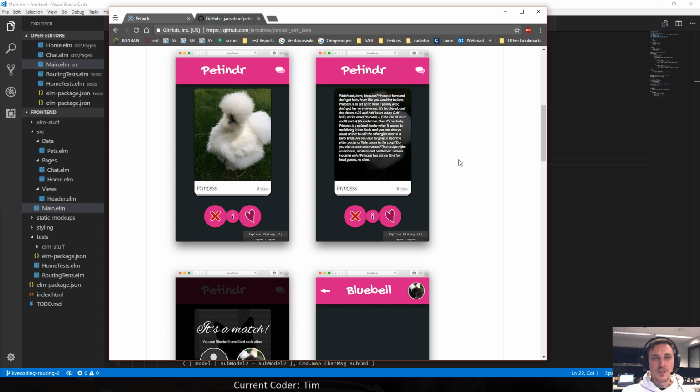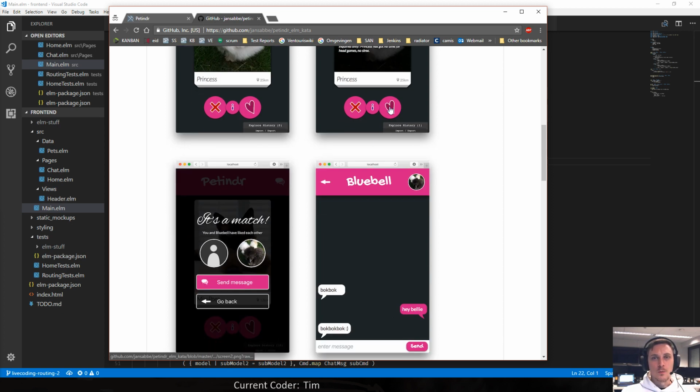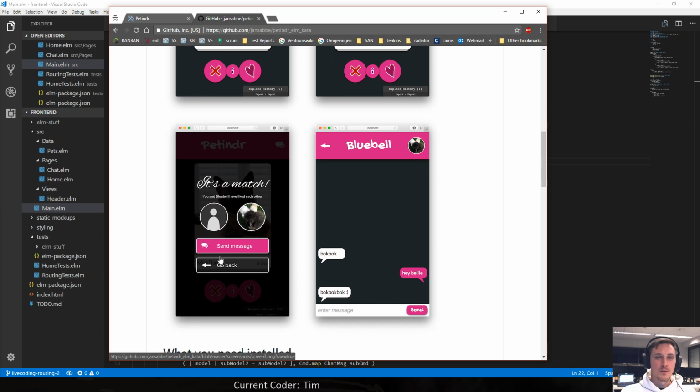So we are building an application in Elm. That's a functional programming language. And the idea is that we're building this little app here. It's called Petindr. You can like or dislike pets. When you click on the I button, there's a profile text that pops over the pet. And when you keep on liking pets, at some point the server will randomly return true, causing a match. And then that should display this screen.